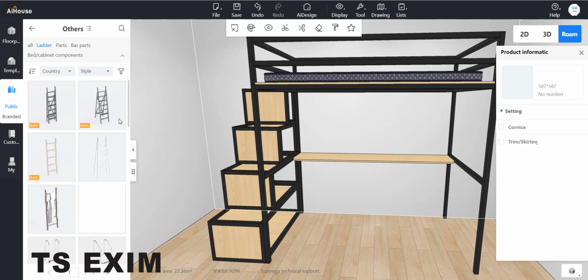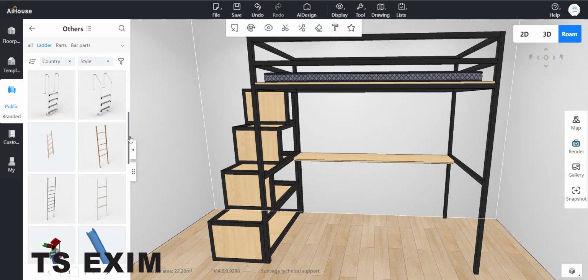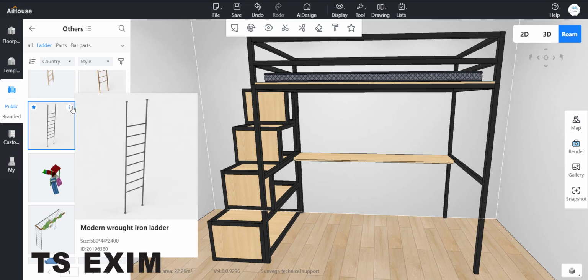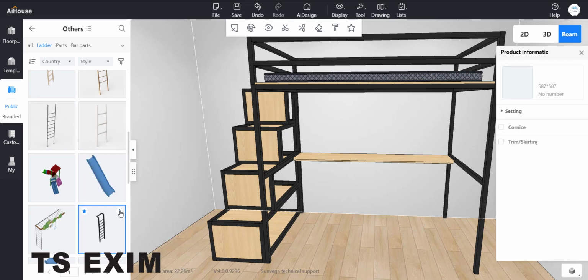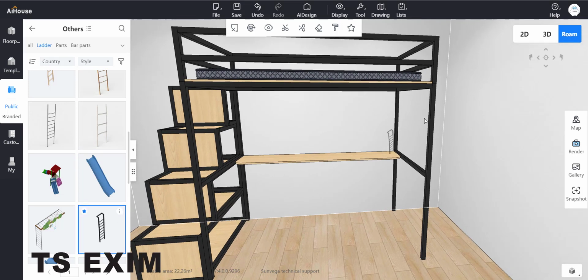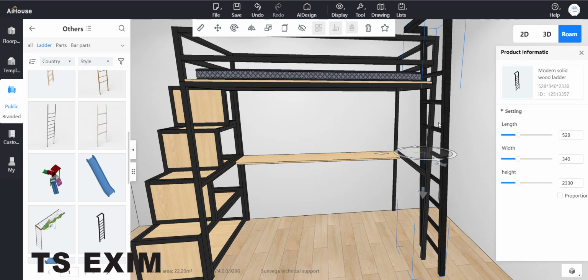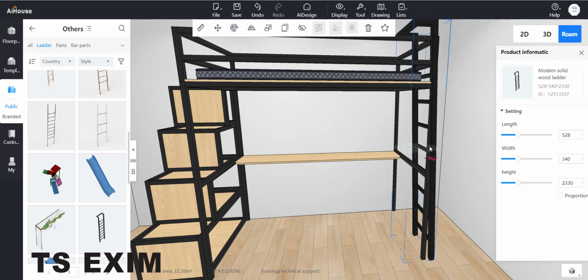Drag out some ladder. You can use this one. Or you can use this one. You can explore more. There's more option inside here. Maybe you can put on the side. Here you can adjust the position.